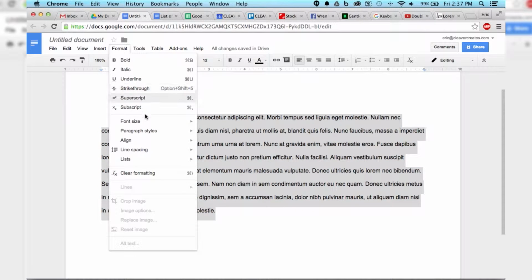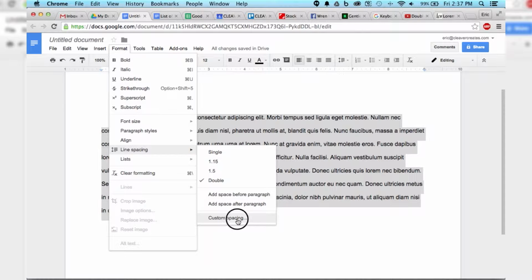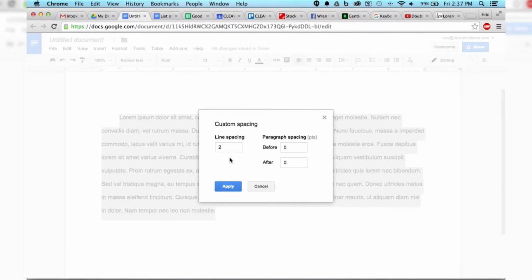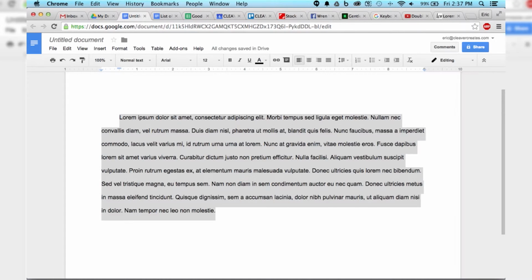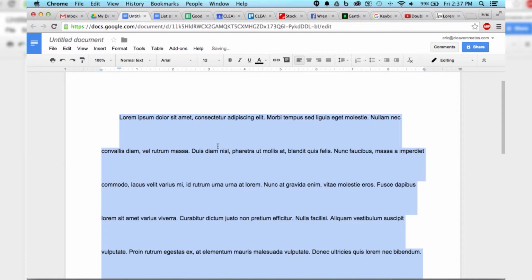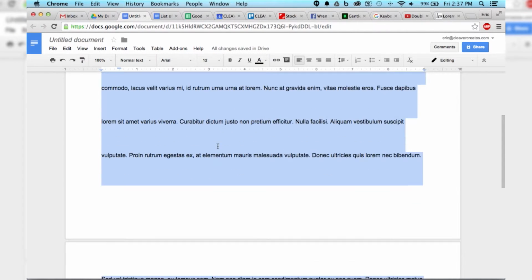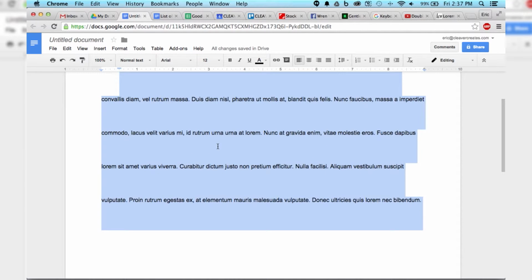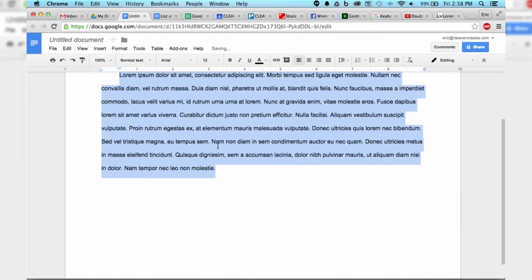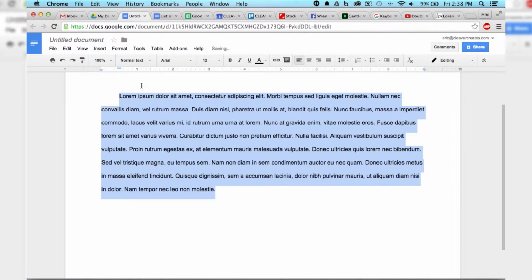They also have a nice little option for custom spacing. You can do that, and you could have 5x spacing if you want. Blam! If you really want people to have to scroll down a lot. But yeah, you can do pretty much anything you want there. You can add bigger spaces before or after your paragraph, so you can really customize your document. And that is how you do double spacing in Google Docs.